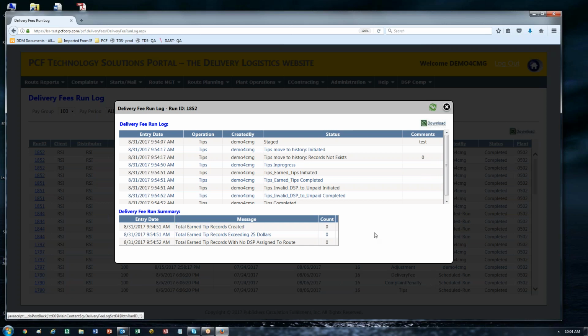Even though we uploaded $1,000 worth of tips, as you know, some of the tips could have got assigned to routes that were vacant. So it might show a detailed report of, out of that $1,000 worth of tips, maybe it was 100 line items. Maybe 90 of those line items got assigned to routes, and that would be the report here. This report down here, where it says total earned tips with no DSP assigned to the route, would show the other 10 items that didn't get assigned to a route, and they would have to determine what they wanted to do with that money.